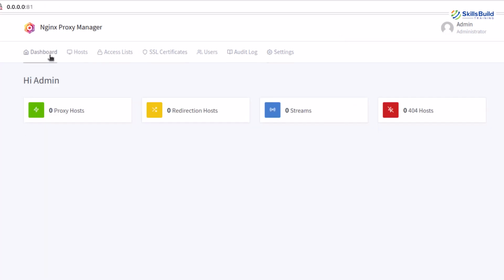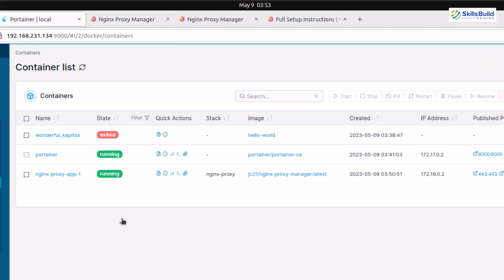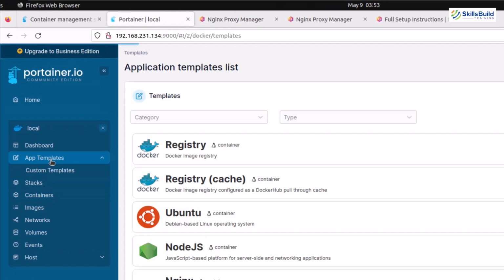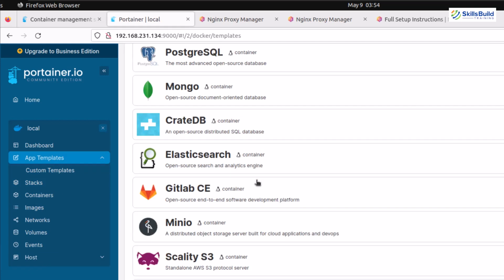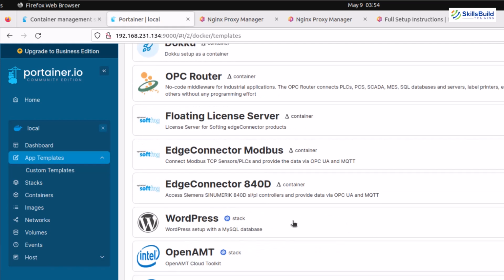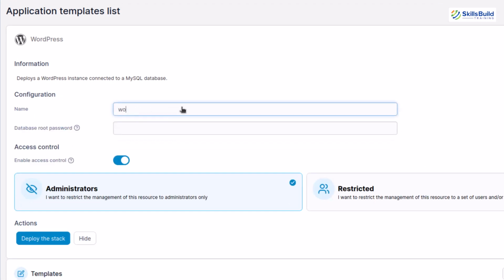Now let's go back to dashboard, and now I'll go back to my Portainer, and this time let's have something in here. And this time I'm going for WordPress. So let's go to our app templates and let's go for our WordPress. Scroll down, you will see WordPress right there. Here it is. I'll just click on it, and here we have to give some name to the stack that we are going to create for our WordPress. You can name it anything. I'll just name it WordPress.